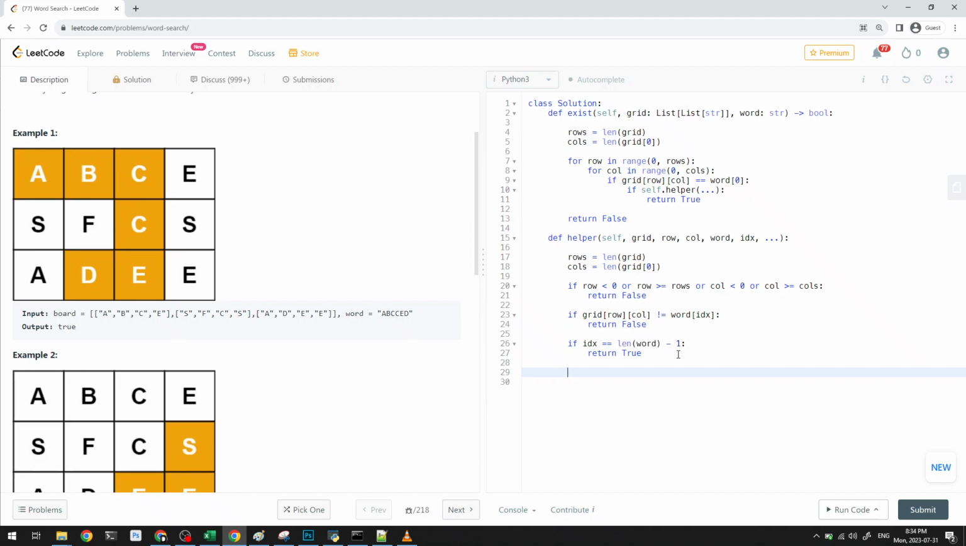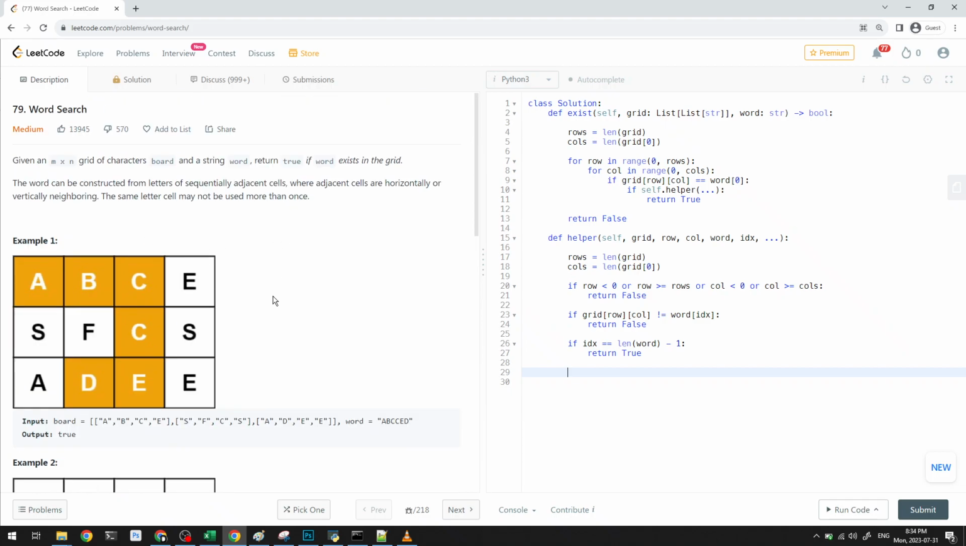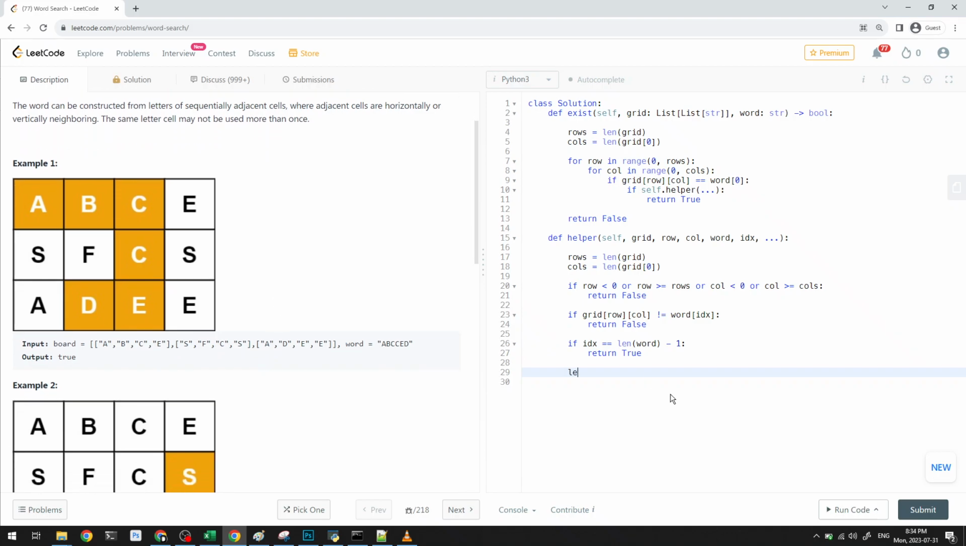Now we're almost done. All we need to do now is recurse. Which directions can we recurse in? Because we can go horizontal and vertical, we can recurse left, right, up, and down. So let's define that in a couple of variables here: grid, row, column, word, index. I will just paste this again and again: left, right, up, and then down. So let's figure out what all of this should be.